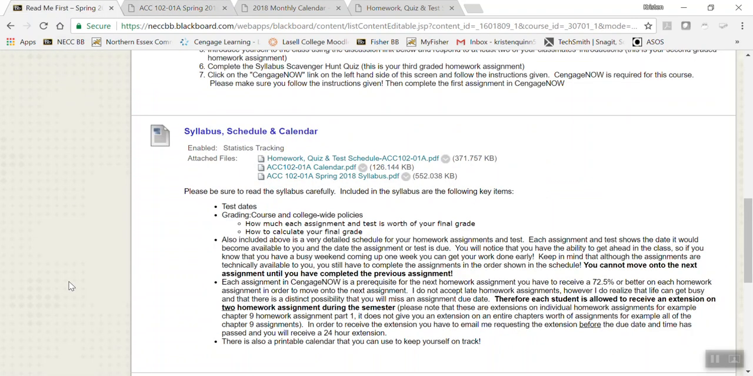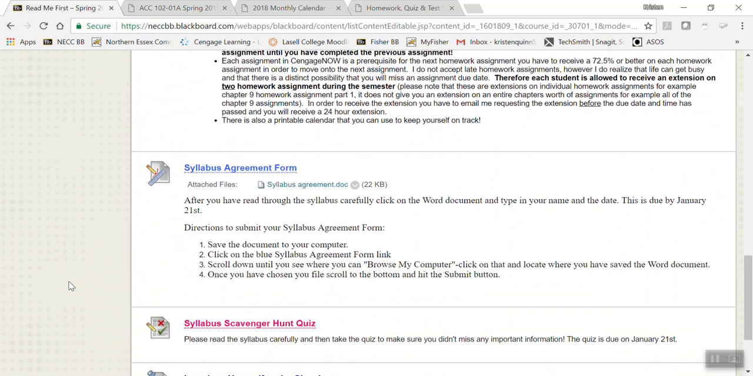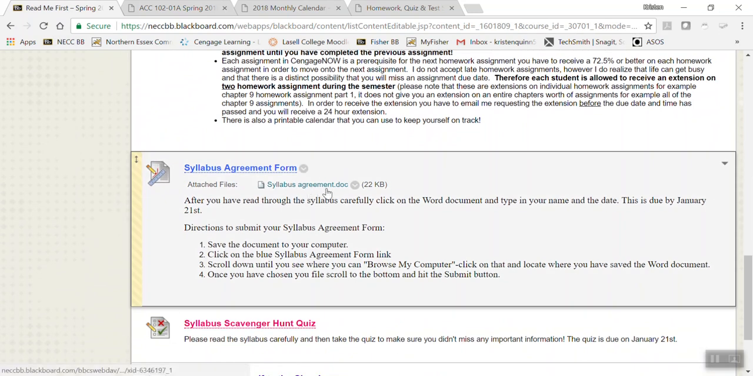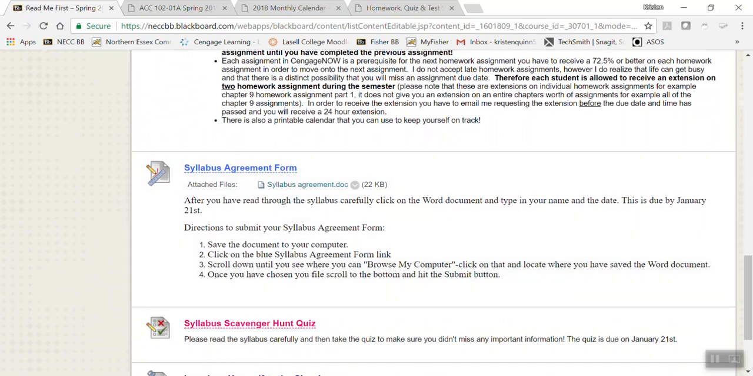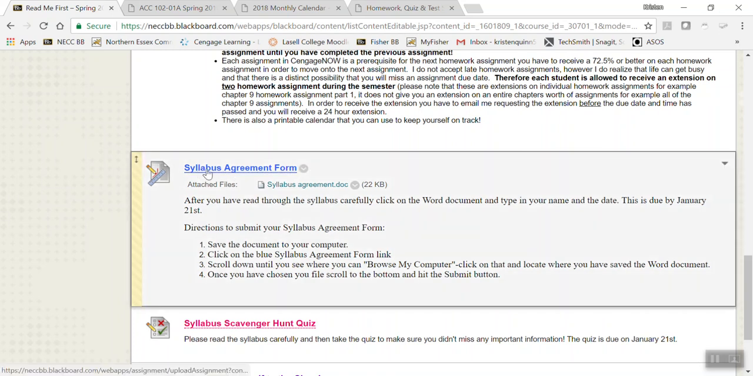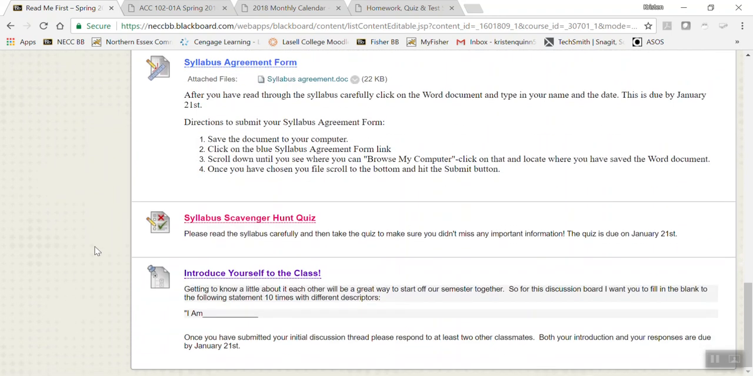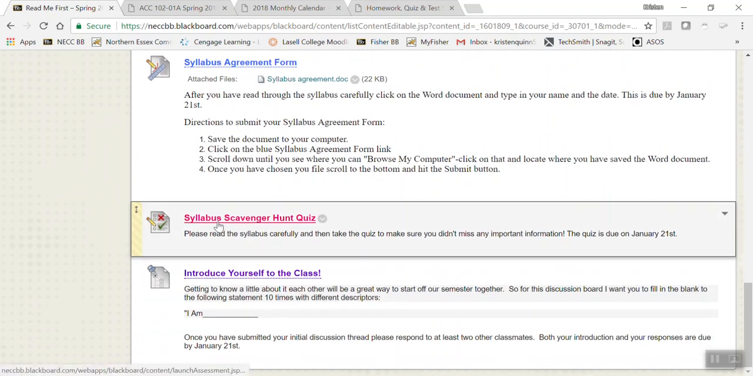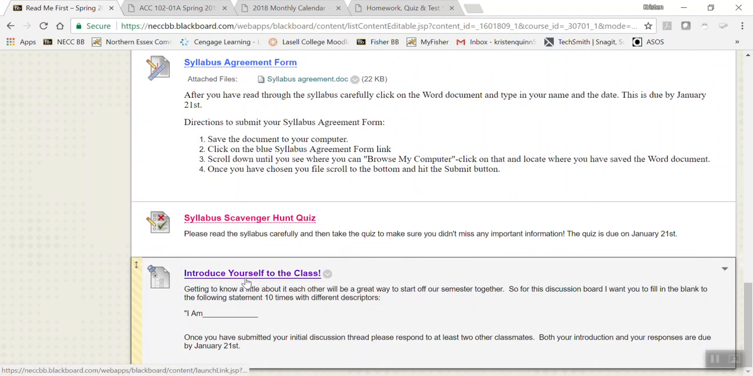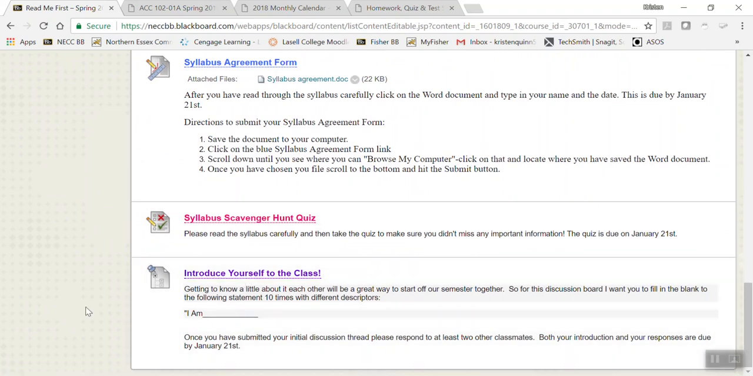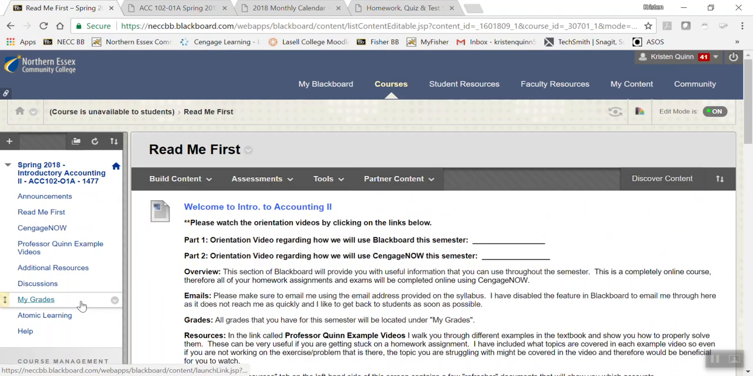So once you have read through all of that information, you're going to come down here, you're going to click on this Word document, you're going to type in your name and the date, and then you're going to save it to your computer, and you're going to upload it clicking on this blue Syllabus Agreement form link. You'll then complete the Syllabus Scavenger Hunt quiz, and you're going to introduce yourself to the class and also respond to at least 2 of your classmates' introductions.